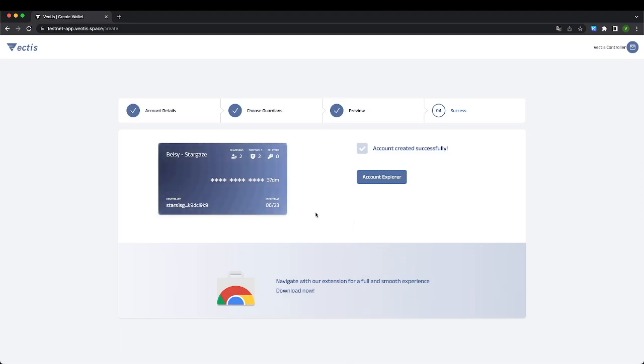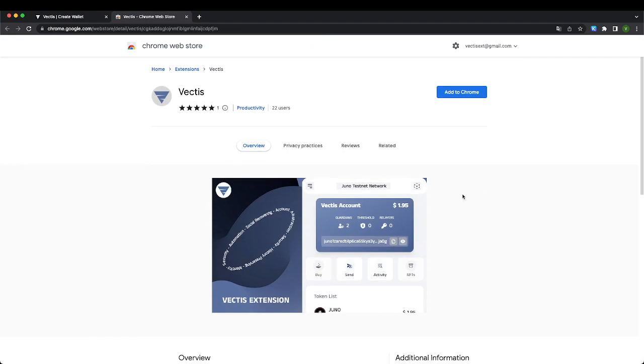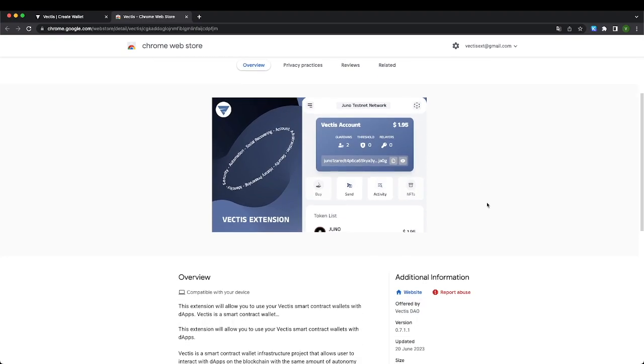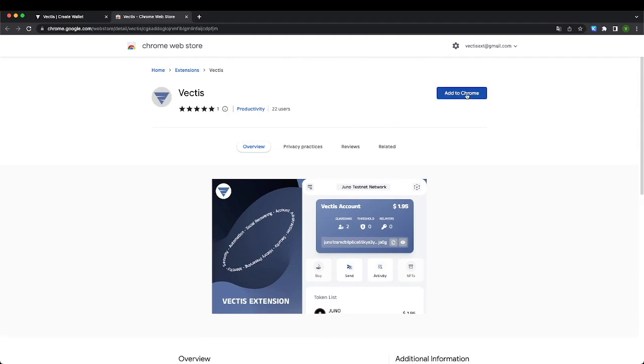Great. So now we have this account set up. We could go ahead and see it in the dashboard, but first, in order to actually use your smart contract wallet with other dApps directly, you'd need the Vectis browser extension. We'll go to get the browser extension here, where the version is 0.7.1.1. Let's add the extension.